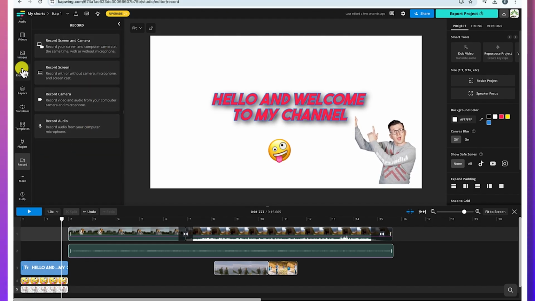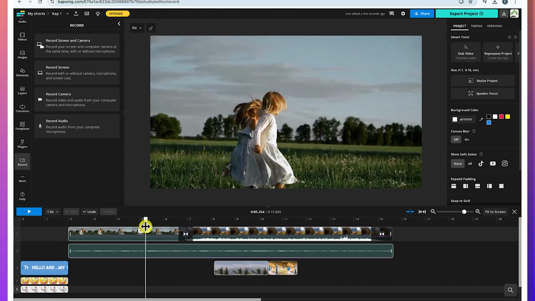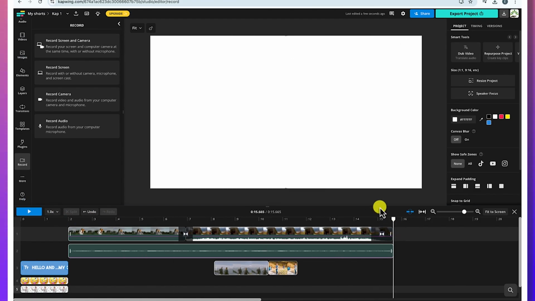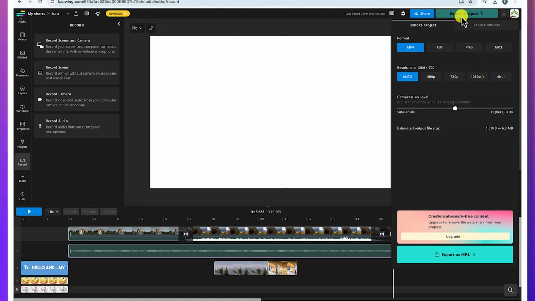So if you are done with the basics for this tutorial, we'll try to keep it as basic as possible. If you're done adding some key features, adding most of the things that you need, you can always export the video. And to export the video, all you need is to start by coming to the top right over here. You can see export project. You can just click and go ahead and select.